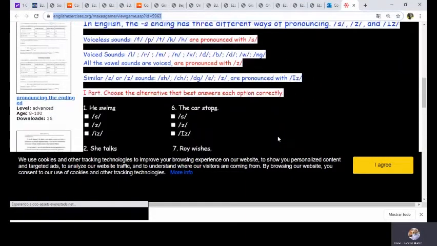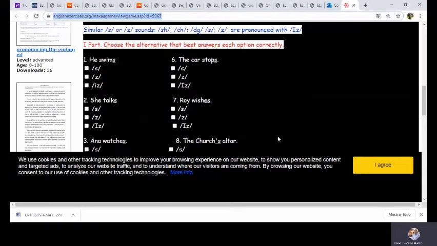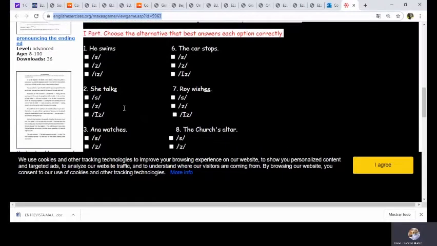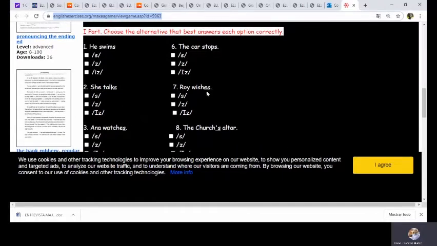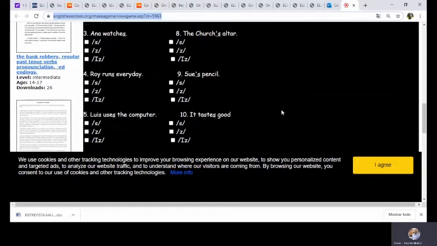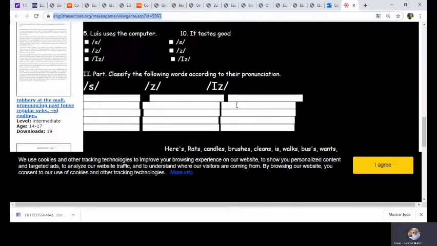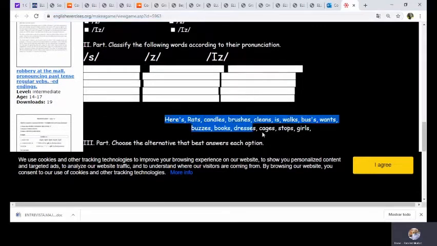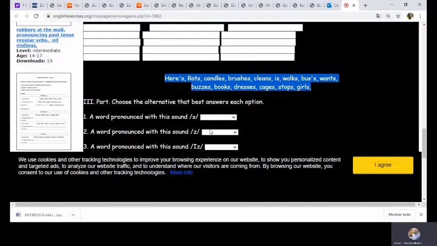If you scroll down, you're going to see some exercises such as number one here: he swims, she talks, and watches, etc. If you keep going, in the second part of this exercise you're going to find a couple of words that you need to include in one of the specific columns: /z/ or /ɪz/. So you classify these words depending on the final sound.